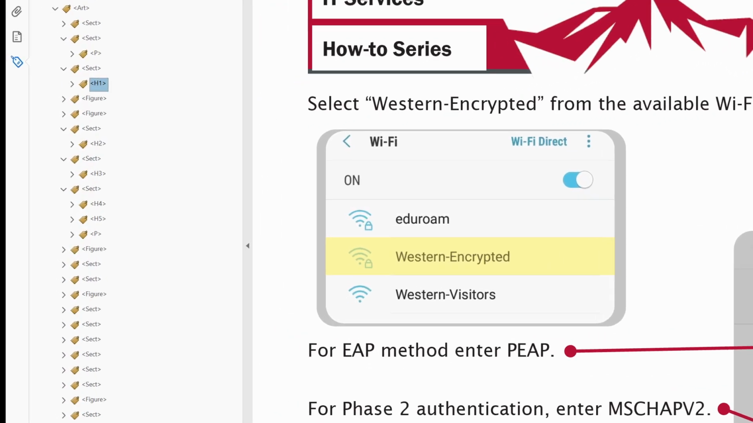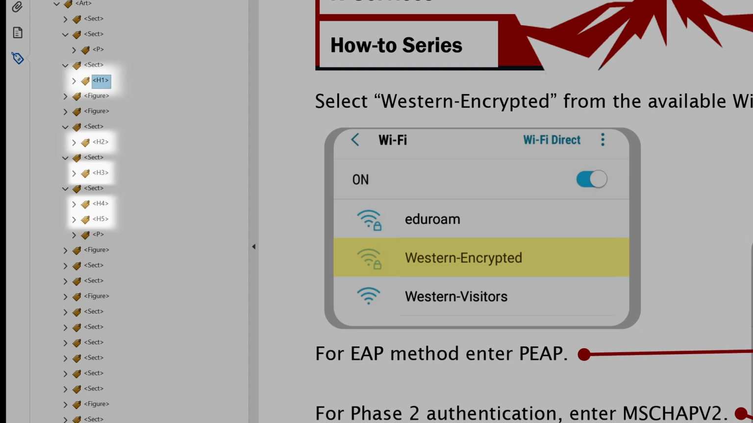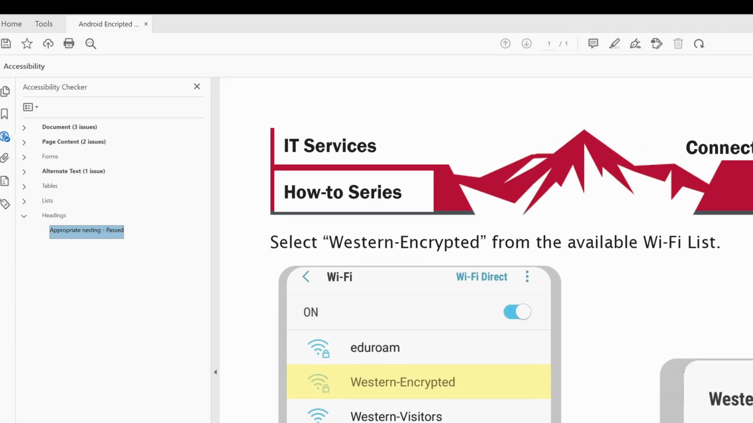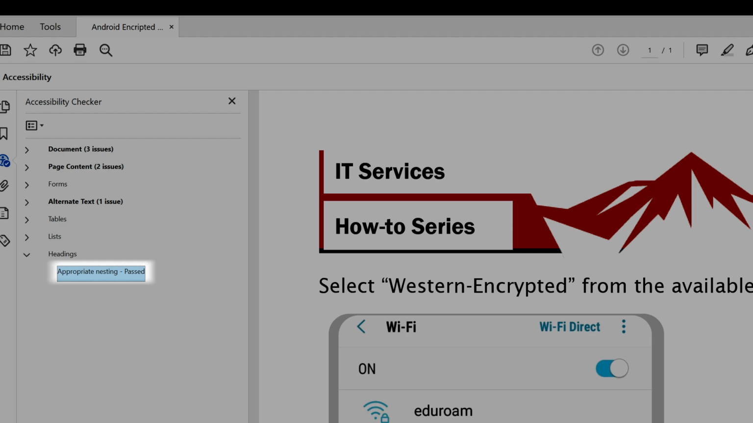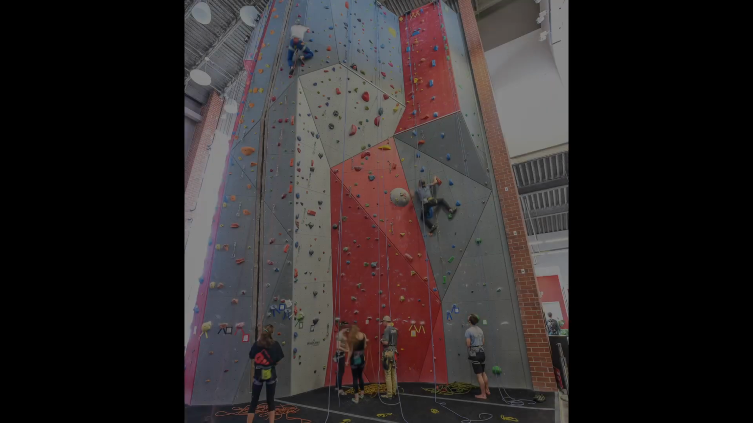After fixing the headings, they should look like this. We can now see that heading 1 comes first, followed by heading level 2, 3, and so on. You can now run the accessibility checker again. You'll find that the appropriate nesting in the heading category passes the check.